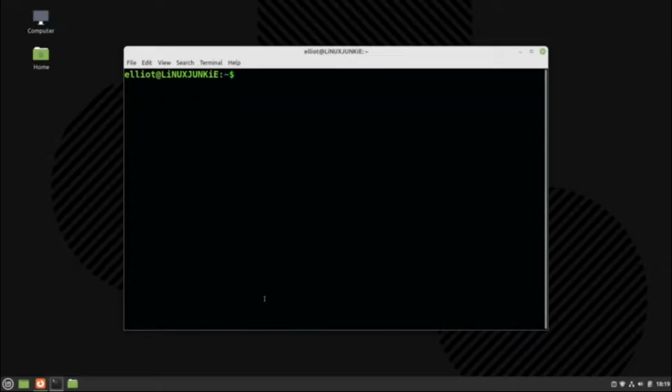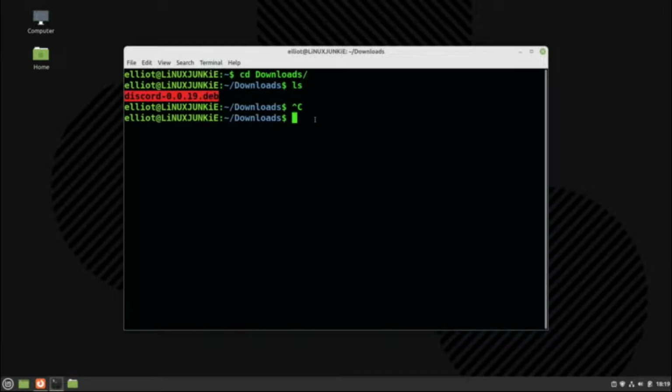Now, open the terminal. Change the directory to downloads and list out the contents. Type sudo apt install and then the package name. Wait for it to finish the install.